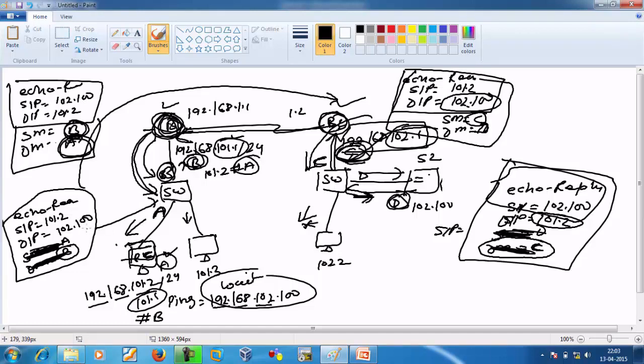Now which request was sent from the PC1? Yes, echo request, with source 101.2 and destination 192.168.102.100. And now what is this PC receiving? This PC is receiving an echo reply from the source 102.100 to the destination 101.100.